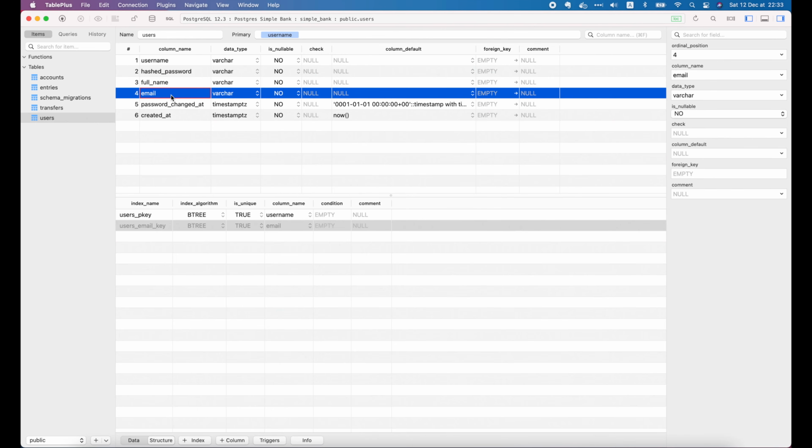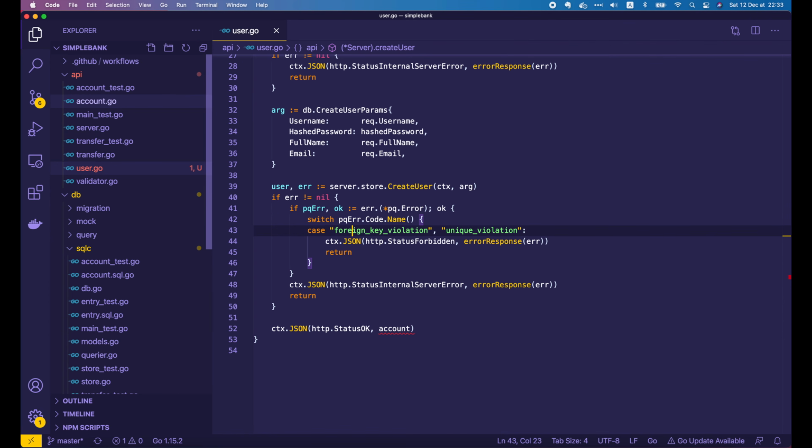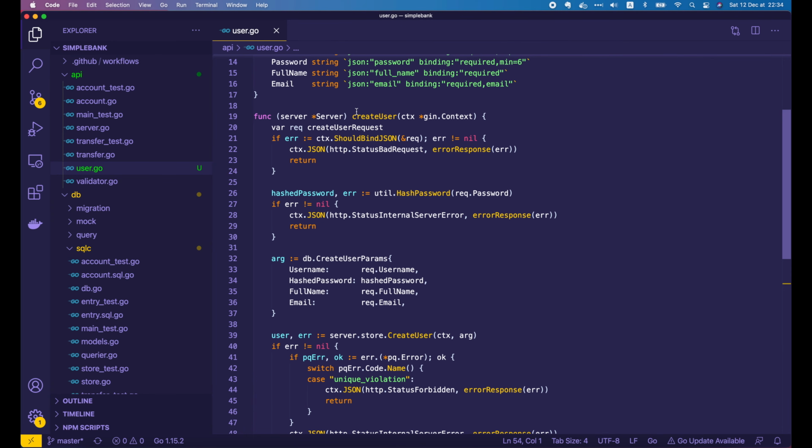We don't have a foreign key in this table, so here we can remove the foreign key violation codename from this case, and leave the unique violation codename here to return status forbidden in case a user with the same username or email already exists. Finally, if no errors occur, we just return status OK with the created user to the client. Okay, so now the createUser API handler is completed.